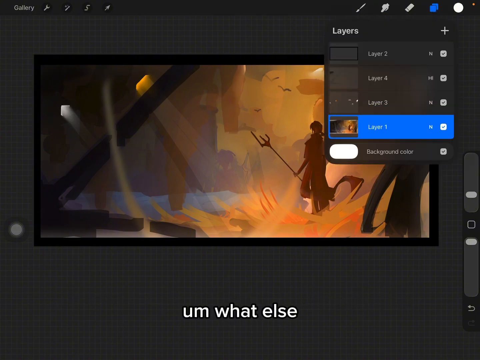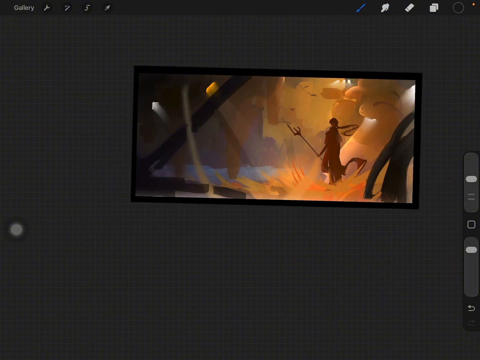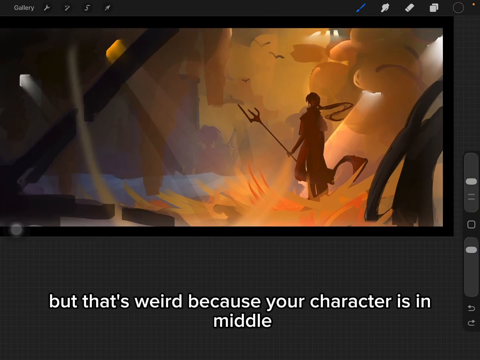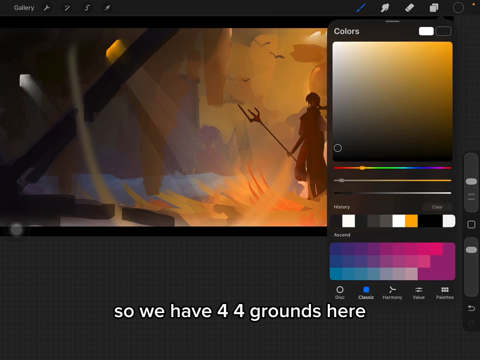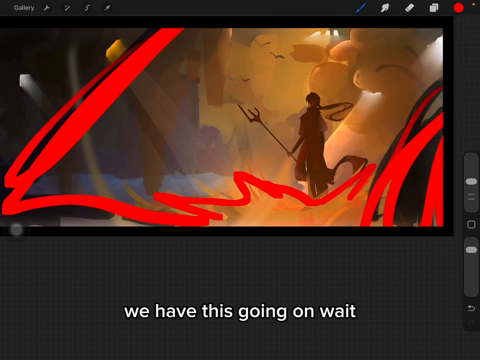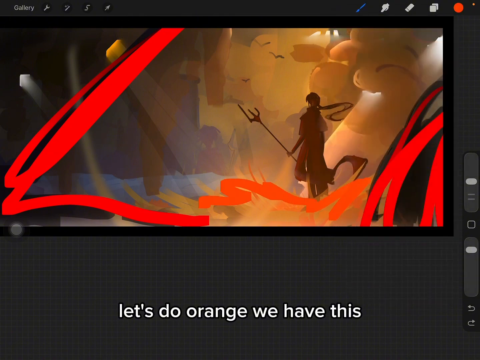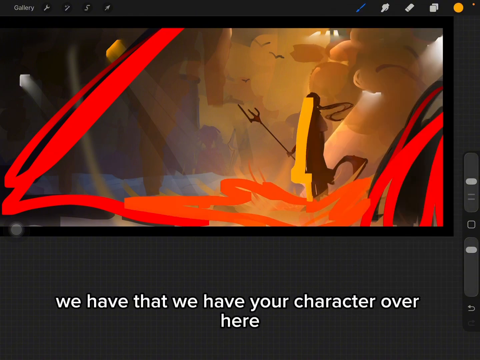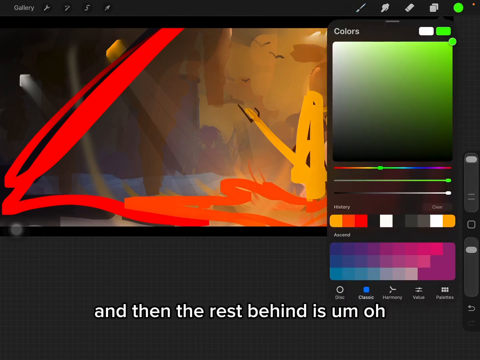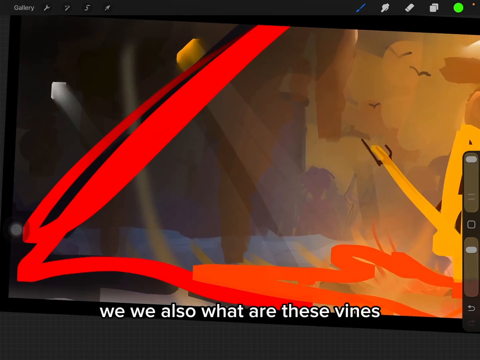Okay. What else? So your character, fully silhouette here, but that's weird because your character is in the middle. So we have four grounds here. We have the very front ground. We have this going on. Wait, let's do orange. We have this. We have that. We have your character over here, and then the rest behind is... Oh, we also have, are these vines?